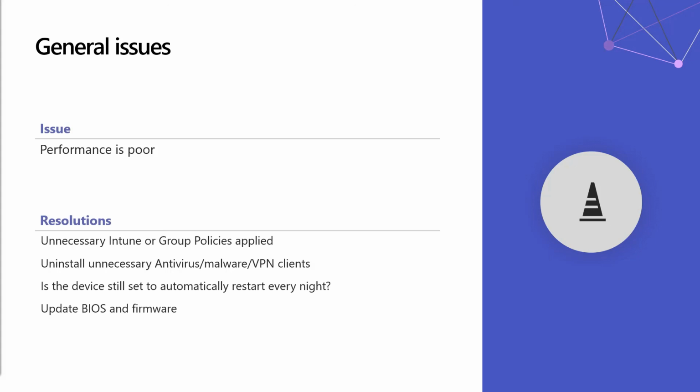Be sure the device is restarting every night. As part of the restart process, we clear the cache. We also reapply security settings, and we generally do other health checks on Teams Rooms and reset values as necessary. Finally, update the BIOS and firmware on the compute module to make sure that there aren't any core hardware issues.